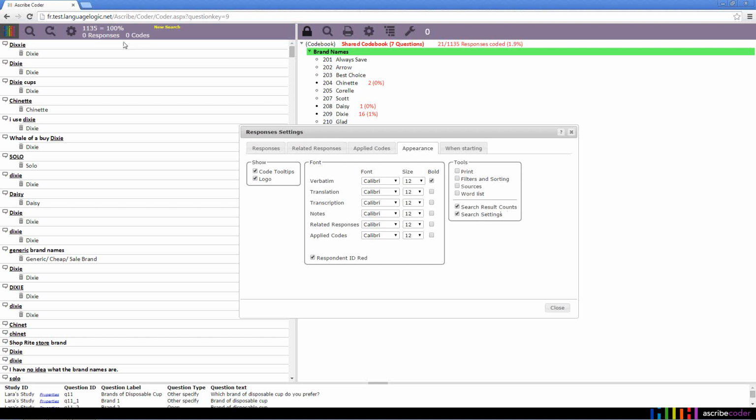These things down here, the search result counts, the counts are what's in white. I can turn those off. In the search result settings, or what comes up in yellow here, which is if you have a search or if you have a filter or if you have a sort, those are the things that come up in yellow.